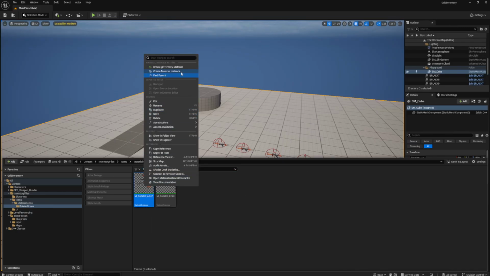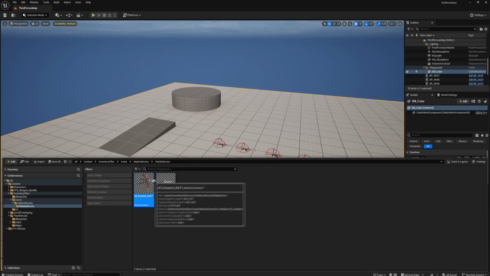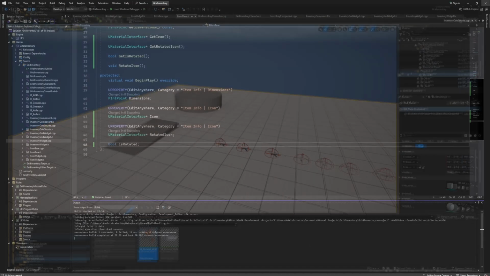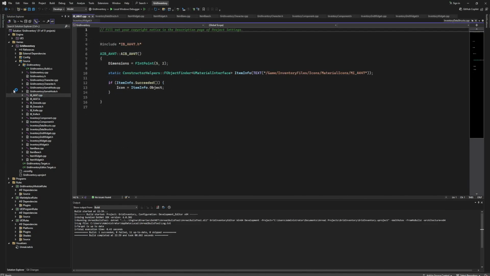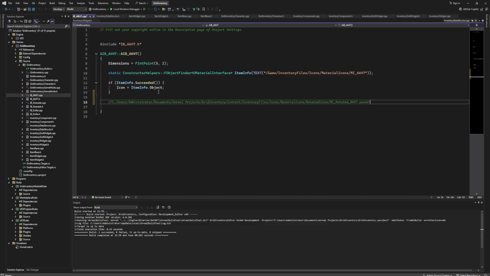And now we need to get a path, copy file path, so we need a path to that icon. Now we need to go to our IB_AK47. Let me just go into my other project. Okay, so basically I'm just going to copy and paste like that.